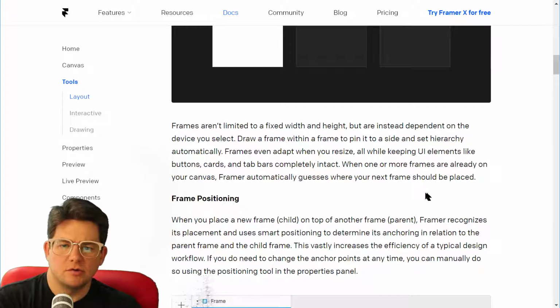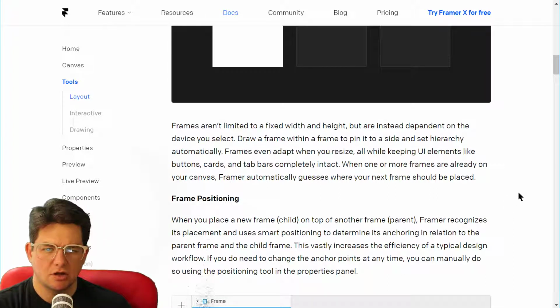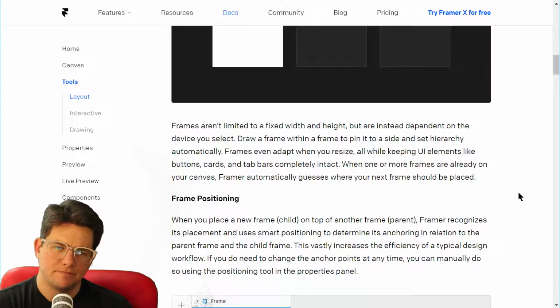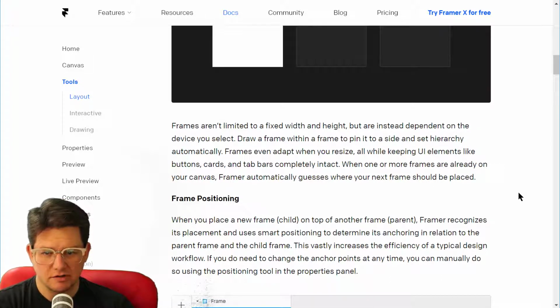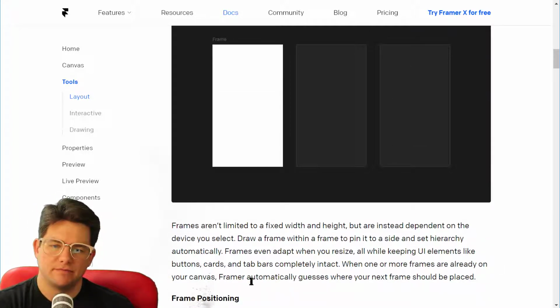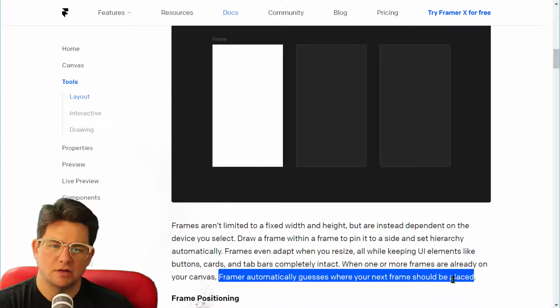Okay. Frames aren't limited to a fixed width and height, but are instead dependent on the device you select. Draw a frame within a frame to pin it to a side and set hierarchy automatically. Frames even adapt when you resize, all while keeping UI elements like buttons, cards, and tab bars completely intact. When one or more frames are already on your canvas, Framer automatically guesses where your next frame should be placed. Ah, that's neat.